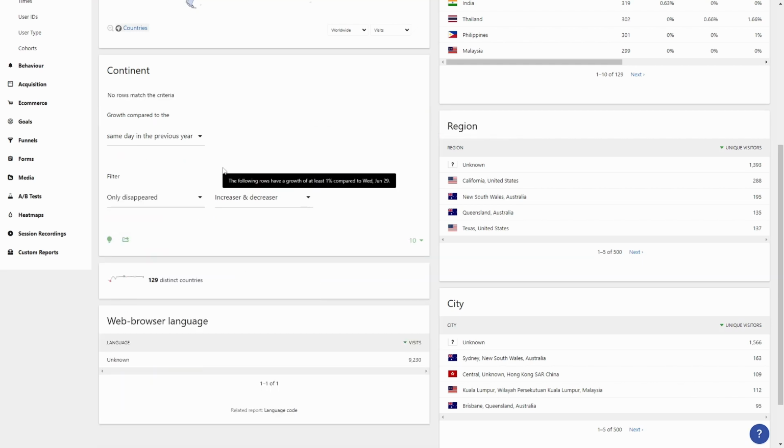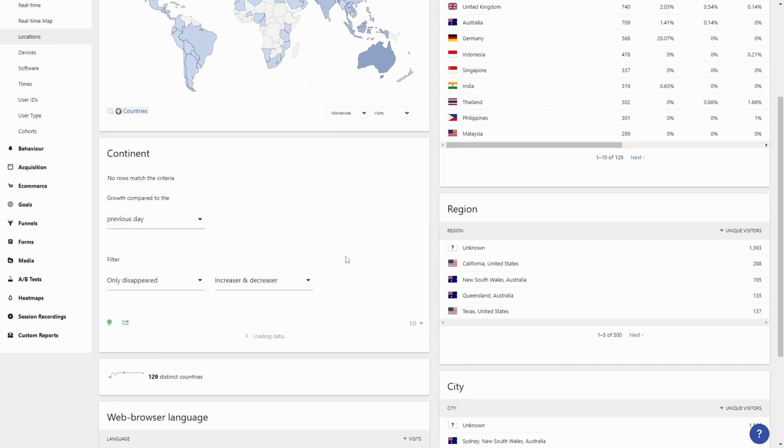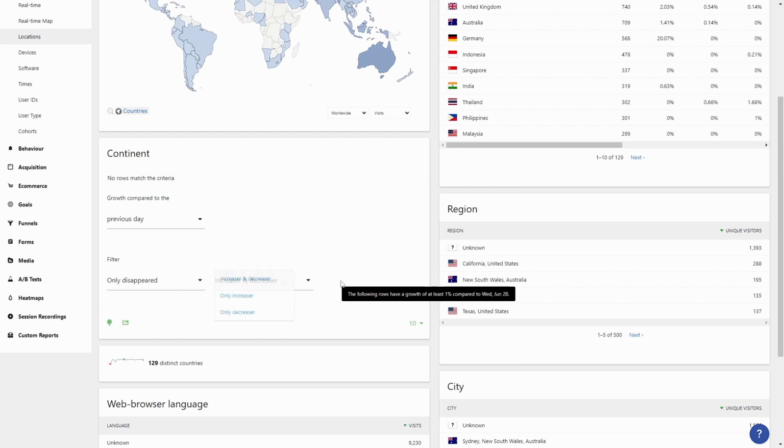And only disappeared any countries which have not appeared again in the last year, which would be pretty unusual, because over a year you expect all the countries to appear, so maybe the previous day there might be something. Nope. So this particular website's getting visits from all the same countries every day. And we can choose whether they're increasing or decreasing. We can also export this report as well.